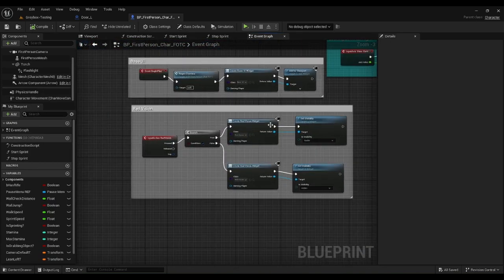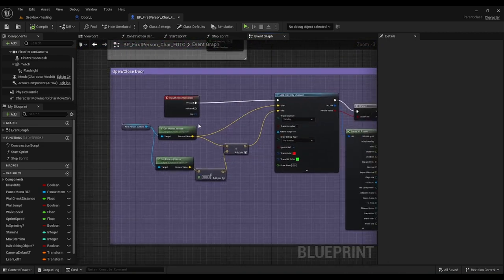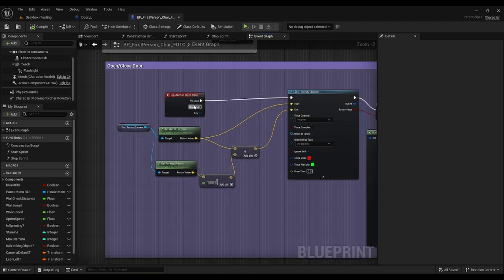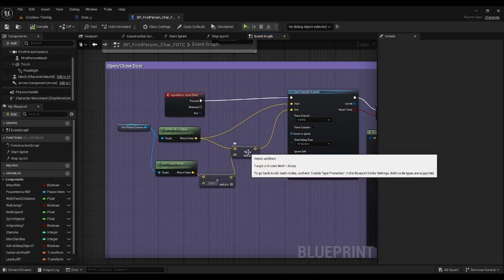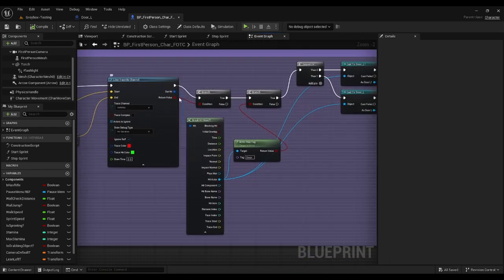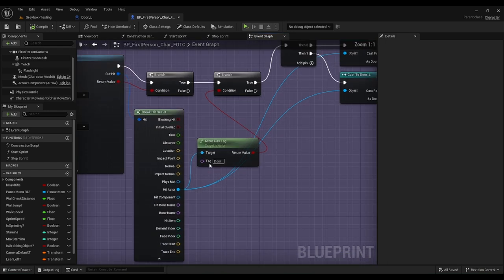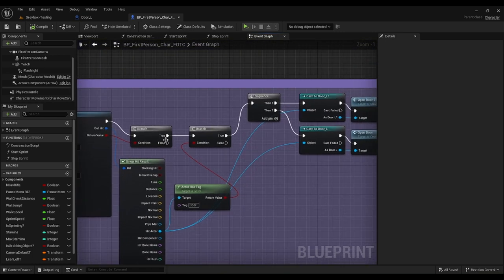So we're going to, of course, get that red vision up and running. But for the time being, we have open closed door. So it collects the first person camera, gets the world location, and that's the start. And for the end, forward vector, which is 3000, gets the world location and ends. With the out hit, it creates a break hit result. The tag is door, so we actually added a tag for our door, which I'll show soon.